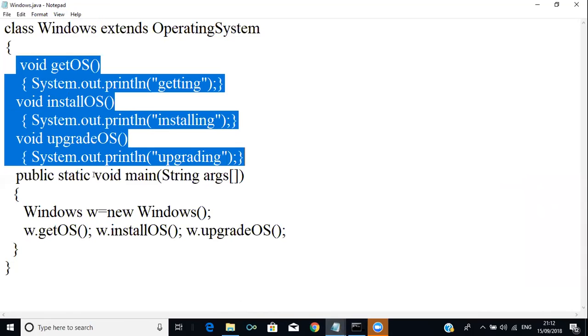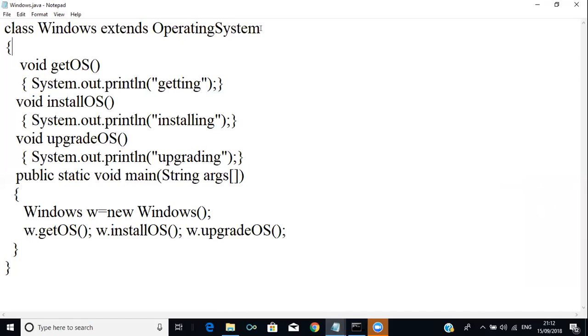Then we are just creating an ordinary object. So the main thing is when we want to create a subclass for another class, we should use the keyword called extends. Extends is a keyword which is similar to the concept of inheritance. So Windows is the child class for the parent class operating system. Okay.